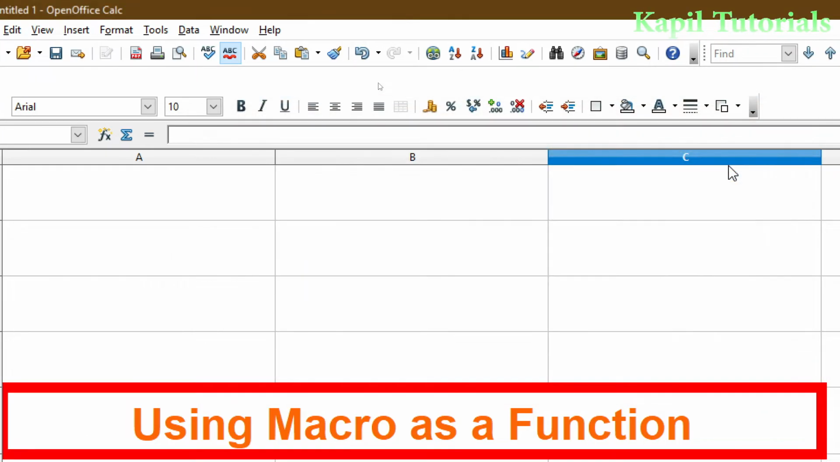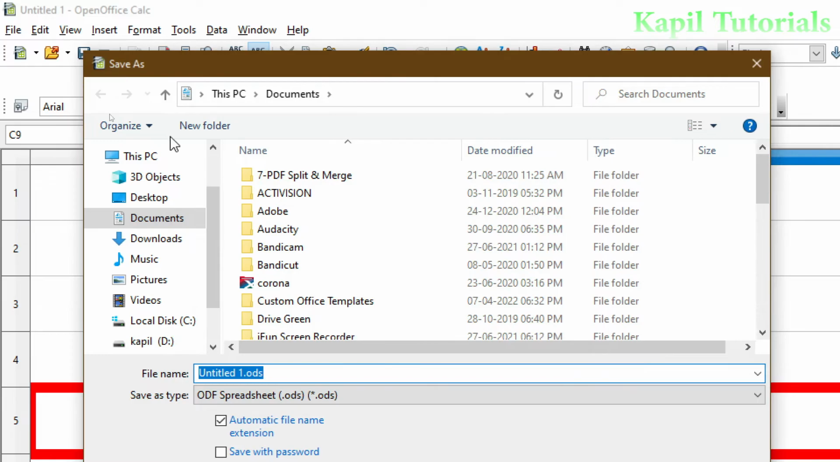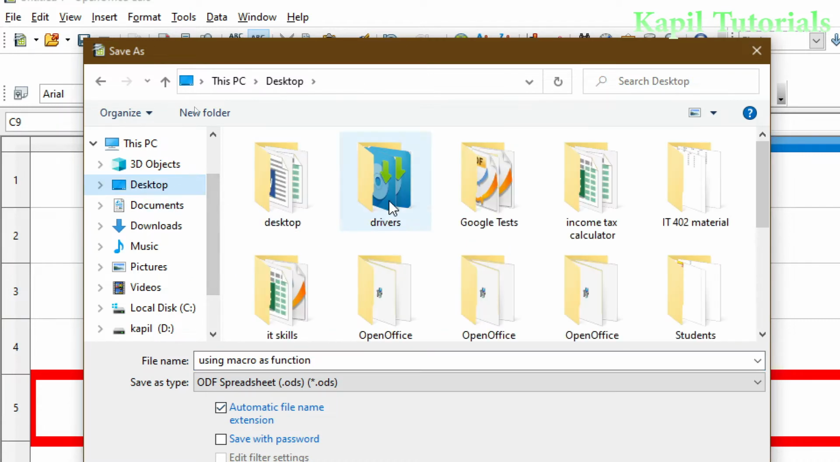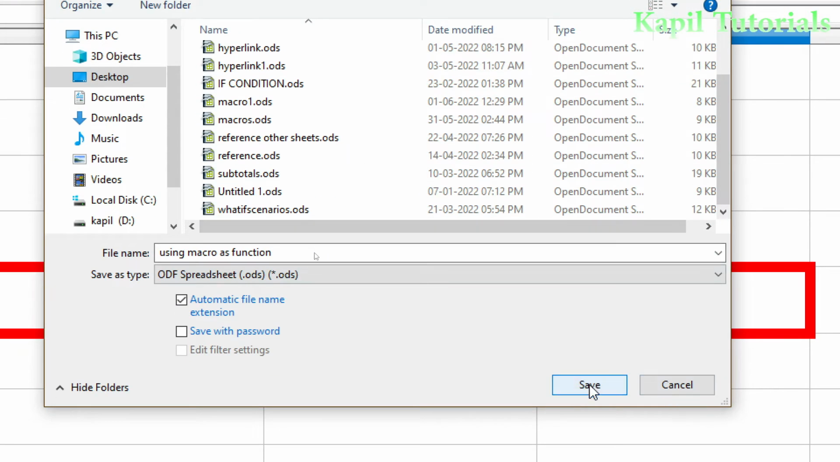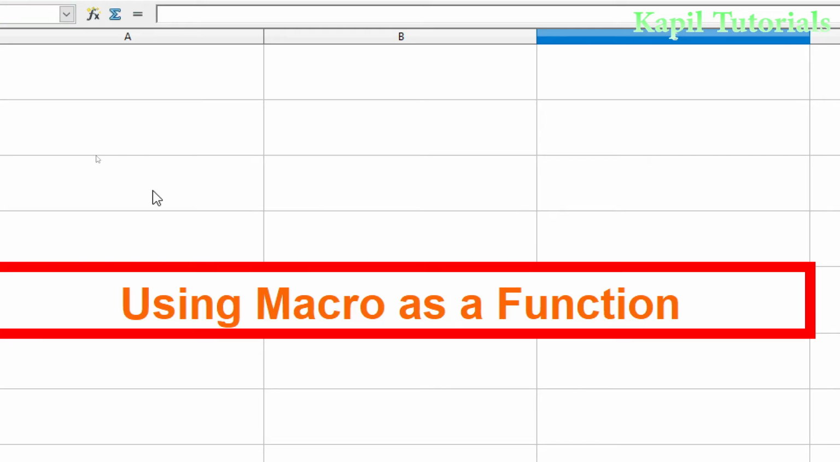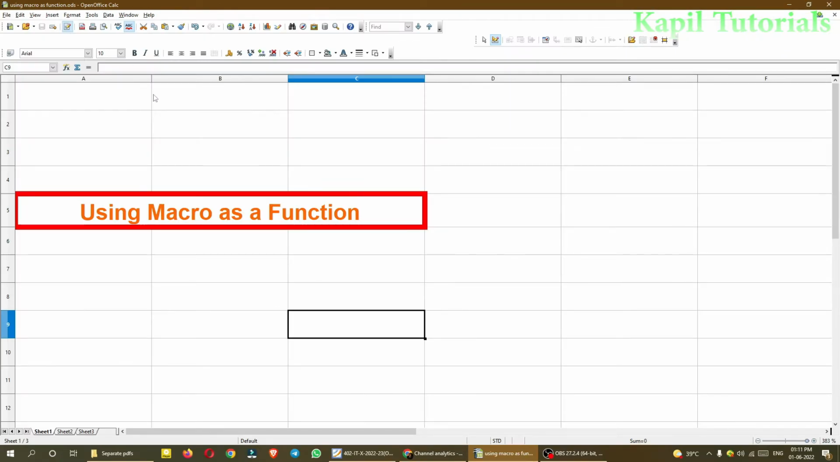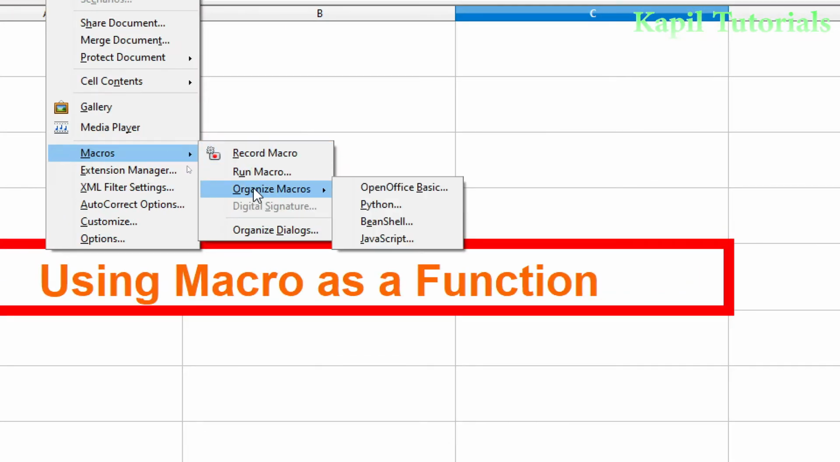So what I'll do, firstly close it. I'll save the file, and I'll save the file as using macro as function. I'll save it under my students folder so that I can use it afterwards also. I'll click on save. So it is saved as using macro as a function. I've taken a new spreadsheet file.